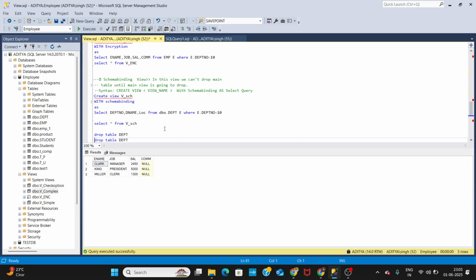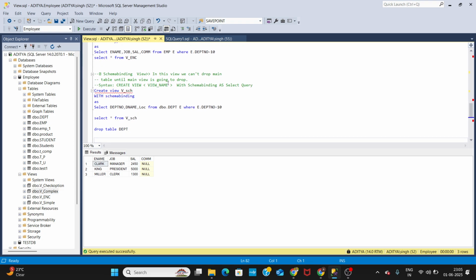Next guys, we'll discuss the schema binding view. In this view we can't drop the main table until the view is dropped. Guys, the main table can't be dropped. This acts as security or protection. Syntax: create view, view name, with schema binding as select query.